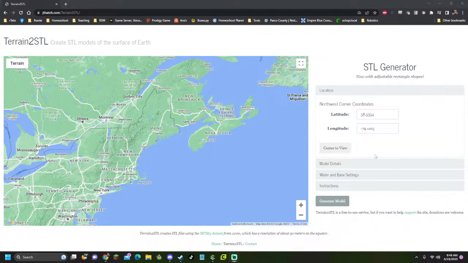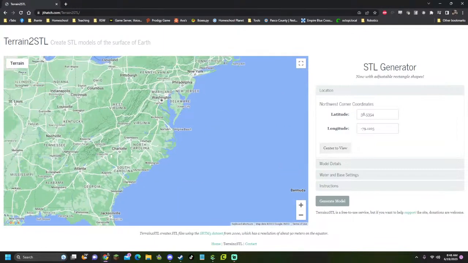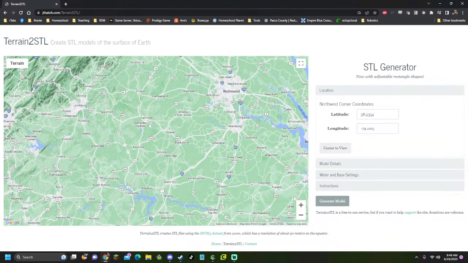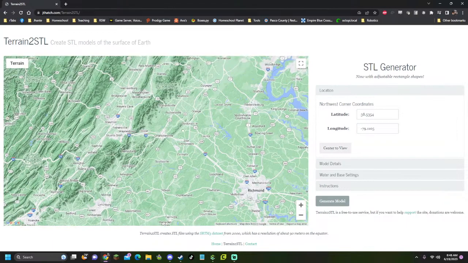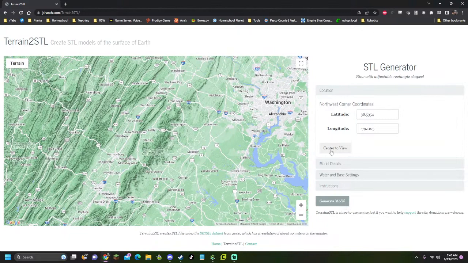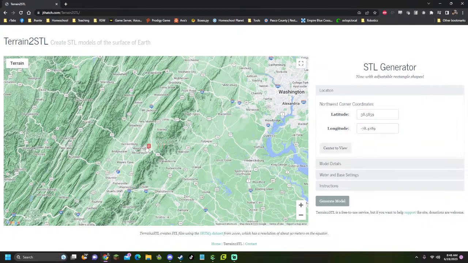So this is Terrain2STL, and Terrain2STL was designed so that we can do exactly that. We can look for terrain, and our terrain is in Virginia. So we'll zoom in on Virginia here, and our terrain is close to Shenandoah National Park, which is right there in the center. So we'll hit center to view. There we go. And you see the little red box there? That is our bounding box. So now we've hit center to view and selected that.